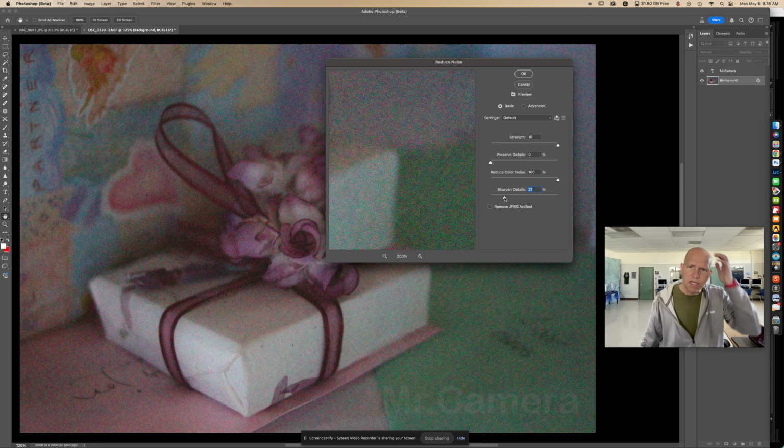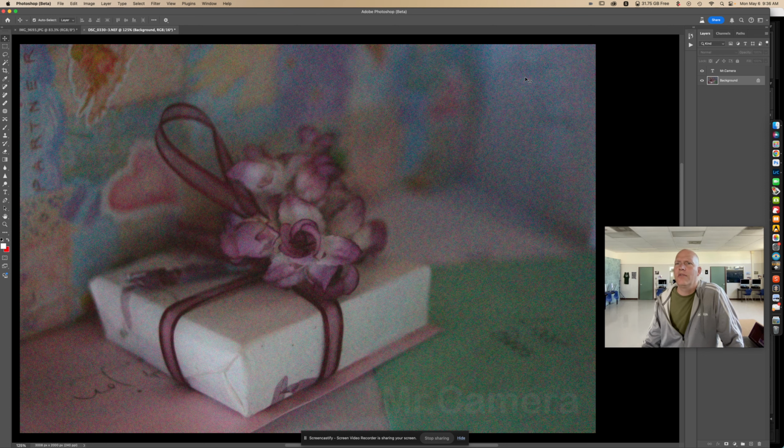Sometimes you might have to bring down the sharpen details a little bit. So there you go. That's how you can reduce noise, and you can actually add noise in Photoshop.